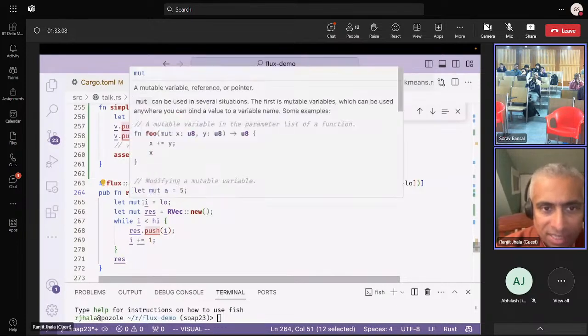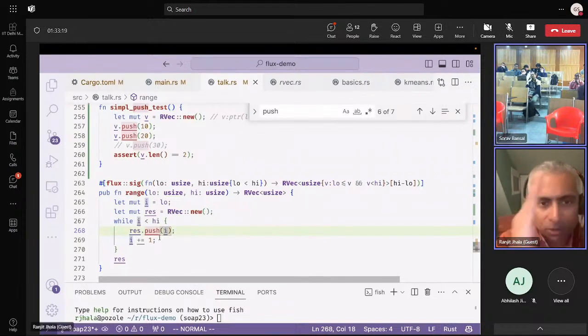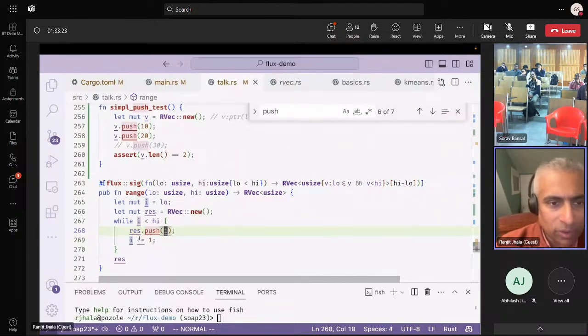Well, it initializes i to low, it creates this vector, and then while i is less than high, it keeps pushing i and it increments i. So it's just going to start with i, then it'll push i plus 1, then i plus 2, then i plus 3, then i plus 4, and so on, all the way until it goes to high.